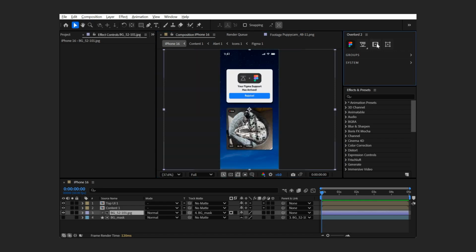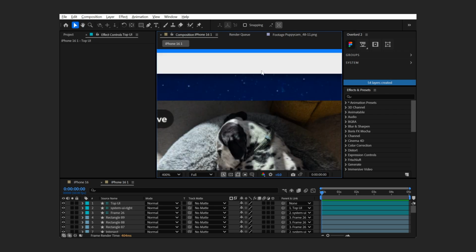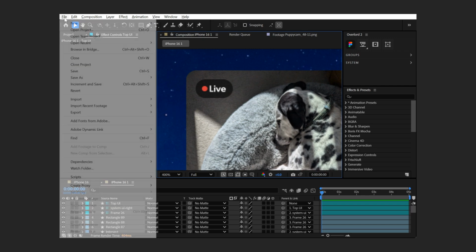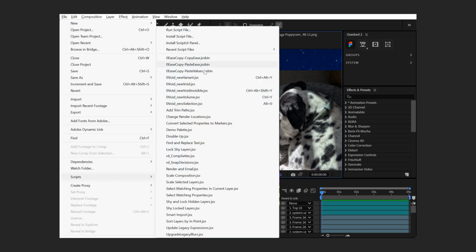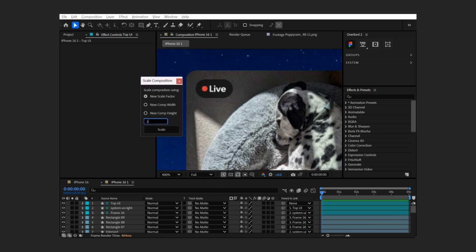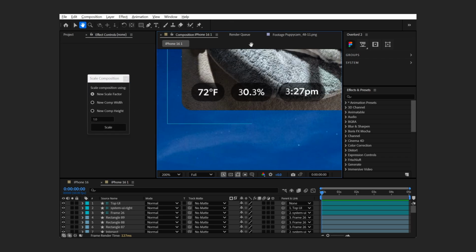Or if the artwork is already in After Effects and you still need it to be upscaled, you can use the built-in script Scale Compositions to increase the resolution of your comp. Go to File, Scripts, Scale Compositions, and choose the upscaling method that best suits your needs. And since Overlord transfers images at 2x scale, you can double the resolution of your comp with no loss in quality.